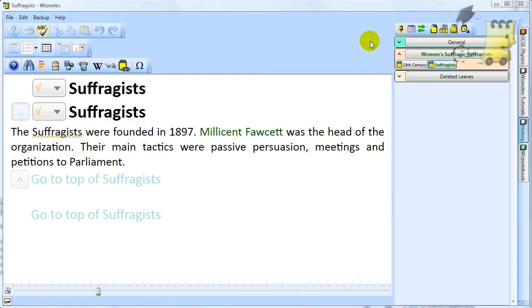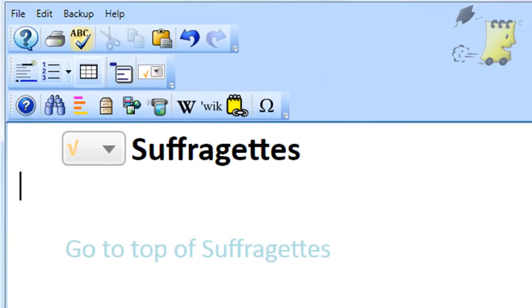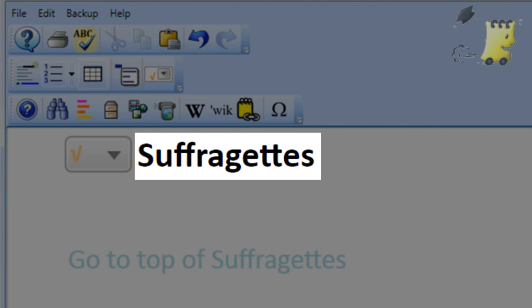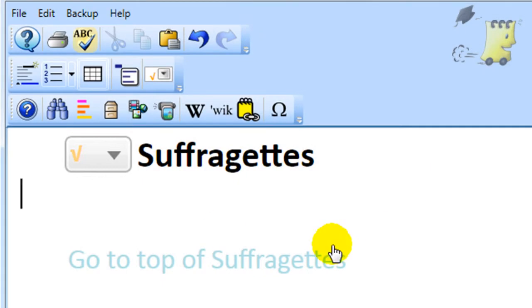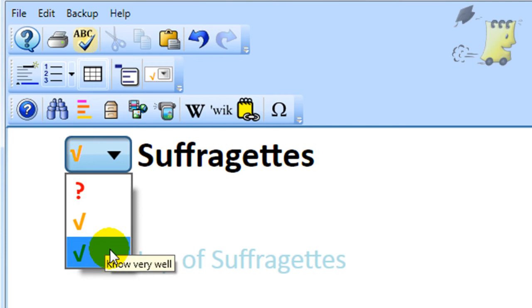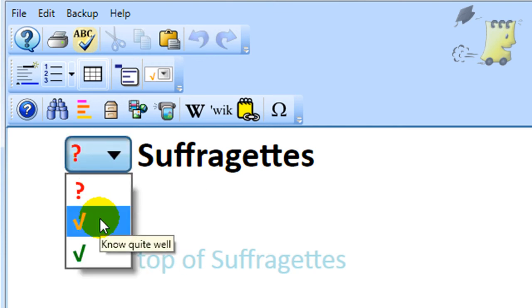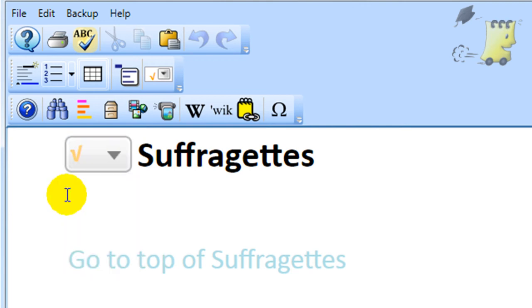When you type your notes with Wiznotes, you will immediately notice something different to other word processor or organizer software. The area where you type your notes will contain the title of the page that you are currently using with a drop-down list box next to the title. That list box allows you to quickly and easily keep a record of how well you know the contents of that page. This is a unique feature of Wiznotes that you will find particularly useful when you need to revise or review your notes.